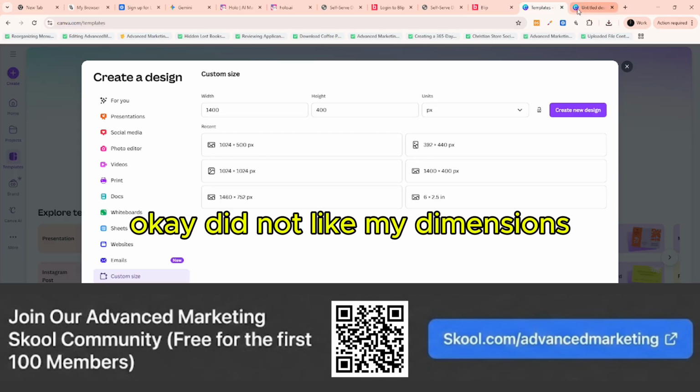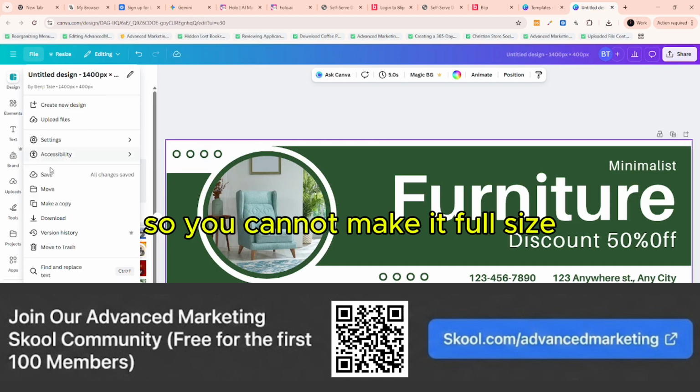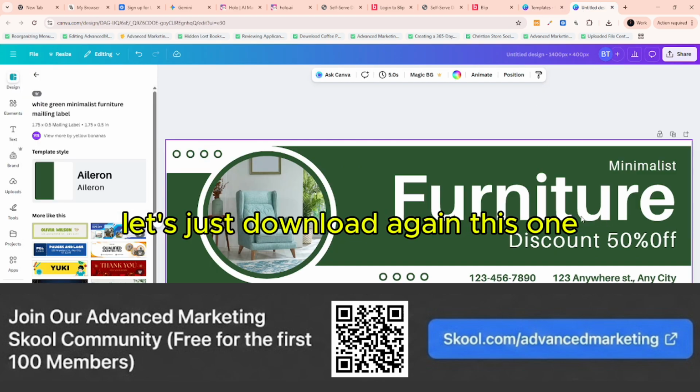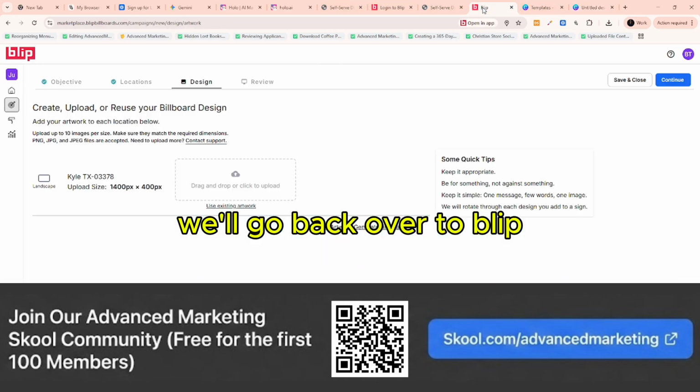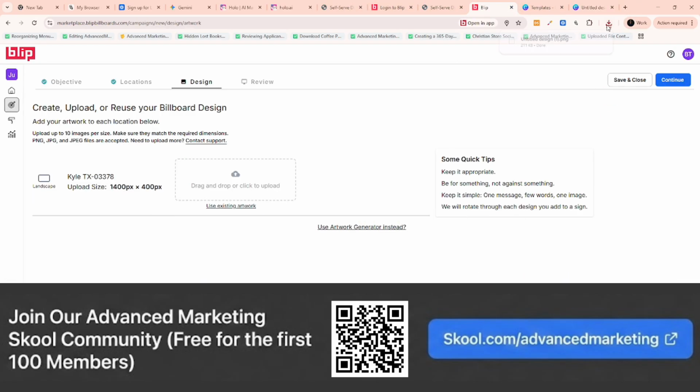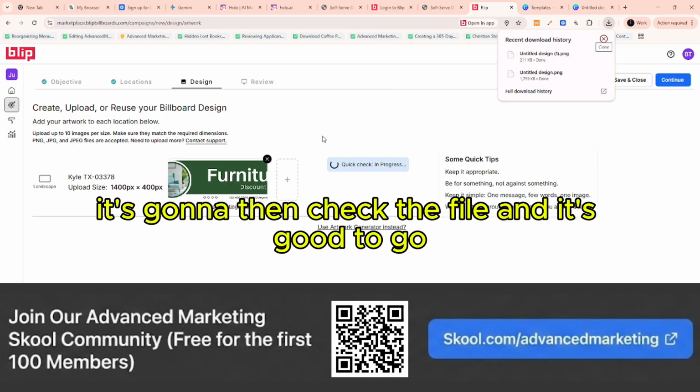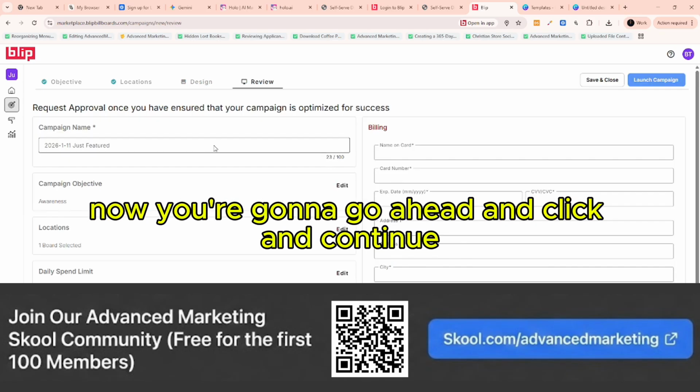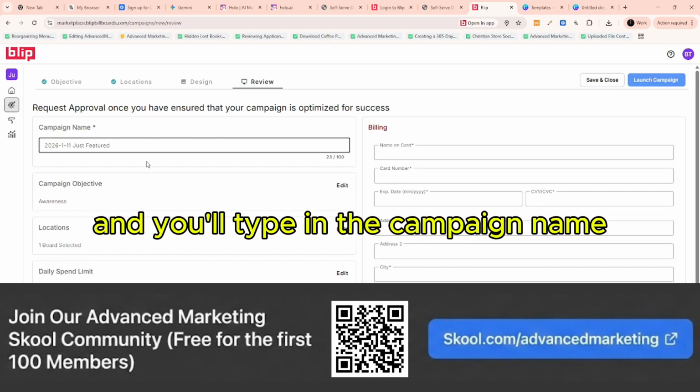Okay, it did not like my dimensions, so you cannot make it full size. Let's just download again. This one, we'll go back over to Blip and drop this in here. It's going to then check the file and it's good to go. Now you're going to click continue, and you'll type in the campaign name.